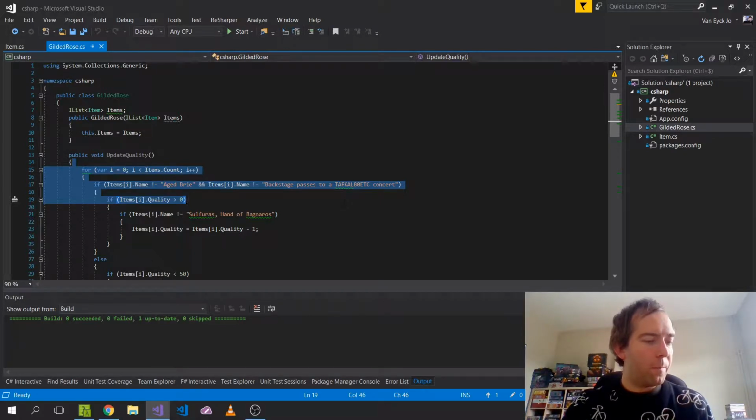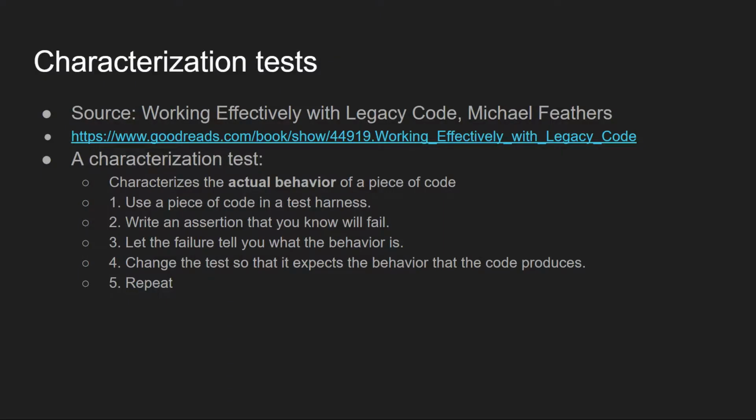And the strategy we're going to use is called a characterization test. It's also straight from the book. I'll maybe read the definition. A characterization test is a test that characterizes the actual behavior of a piece of code. So we're not designing any new code. No, we're just trying to make sure that we catch the current behavior of a piece of code inside a test. And that's called a characterization test.